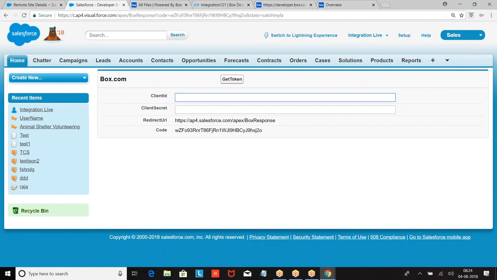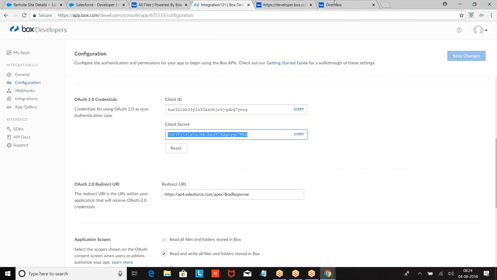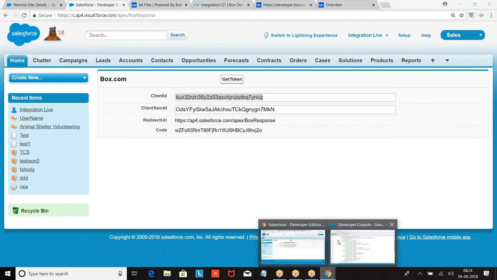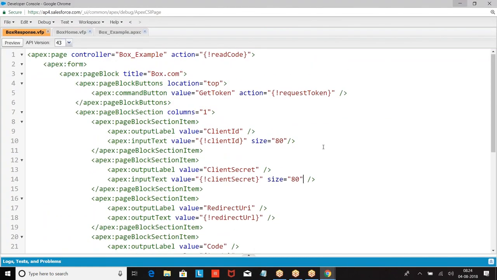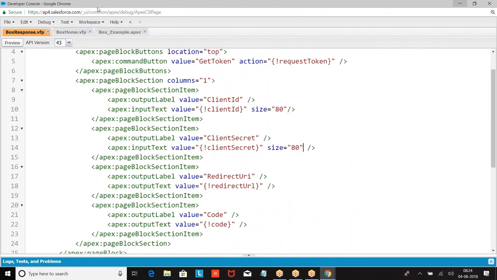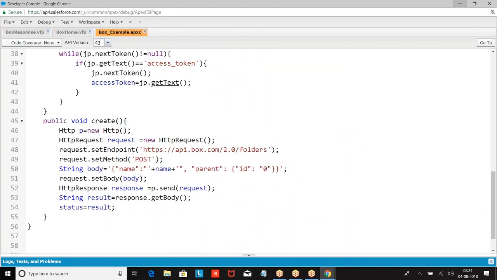Okay. And what is the client ID we had? Client ID. What is the client secret? Get token. Now we made a request. There is some bug here. What was the bug? Rendered is null of access token. Come again.